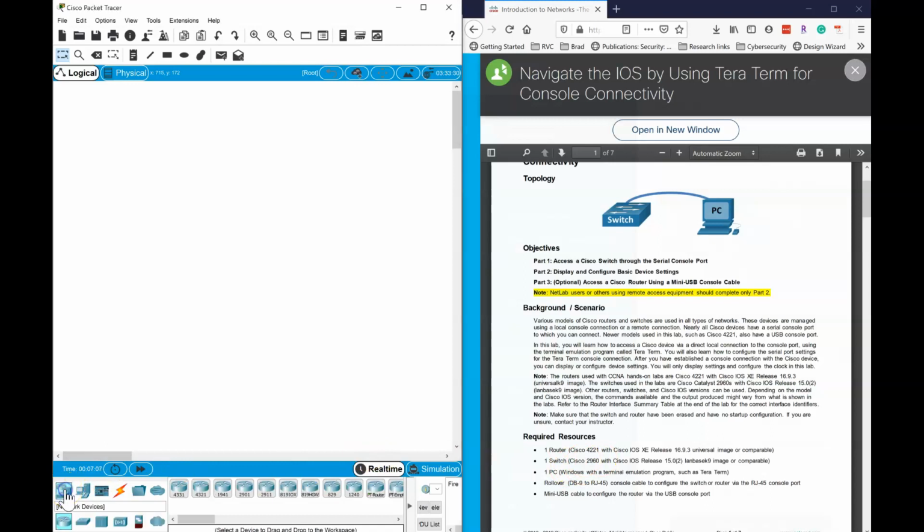So I click on End Device over in Packet Tracer and on Switches. And then there's the 2960, just right there. And I just click and drag it up. And then for PCs, I click on End Device, click on PC, and drag it up.